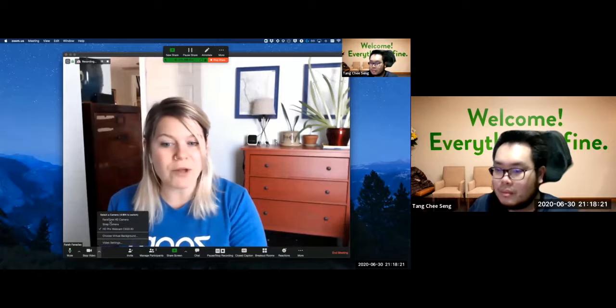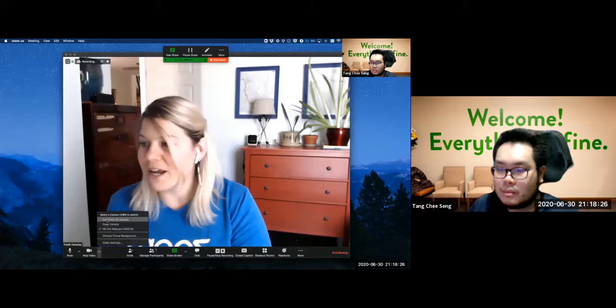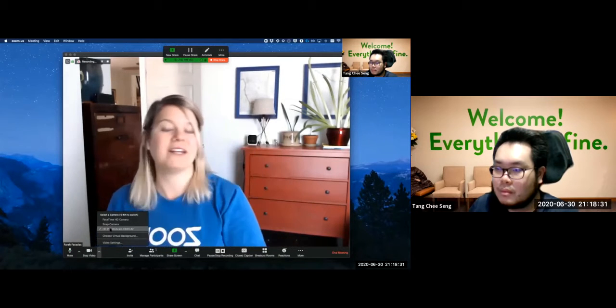Same thing here, up arrow will allow you to select any camera equipment. Of course, the FaceTime video camera is built into my MacBook, so you can use that, or if you have an external camera, you can plug that in and Zoom will recognize it.